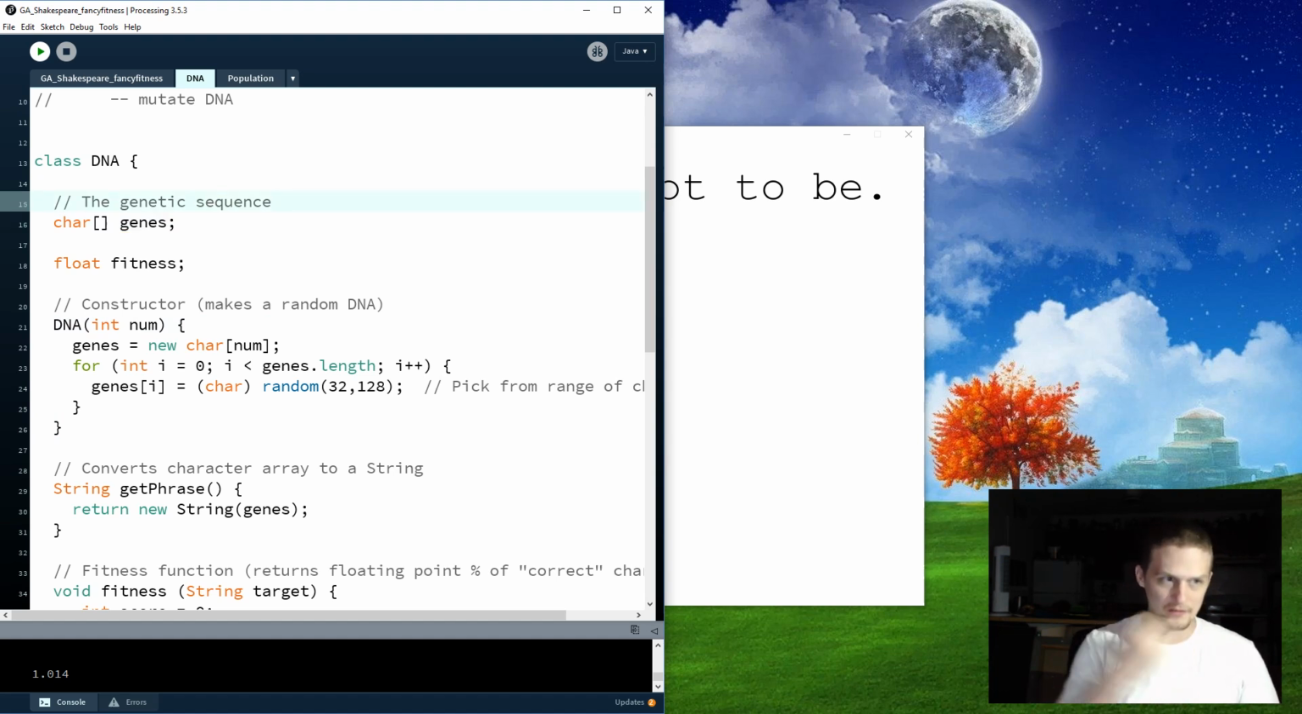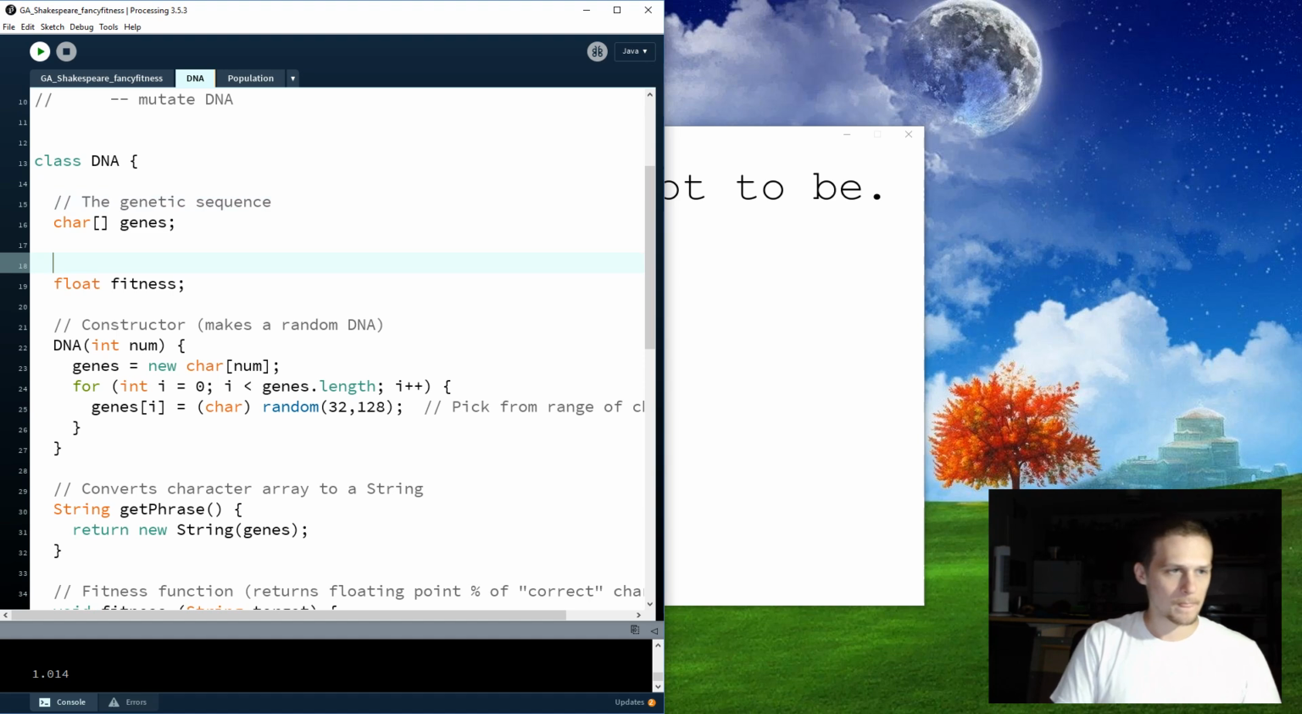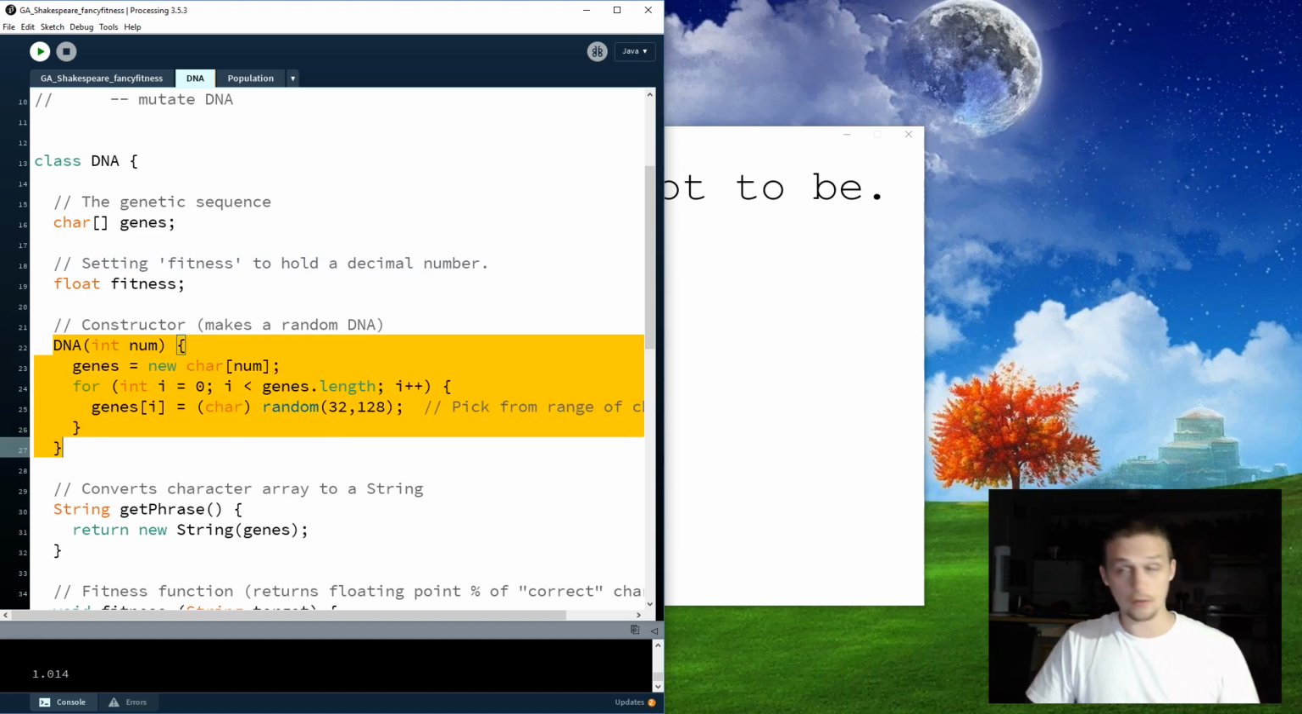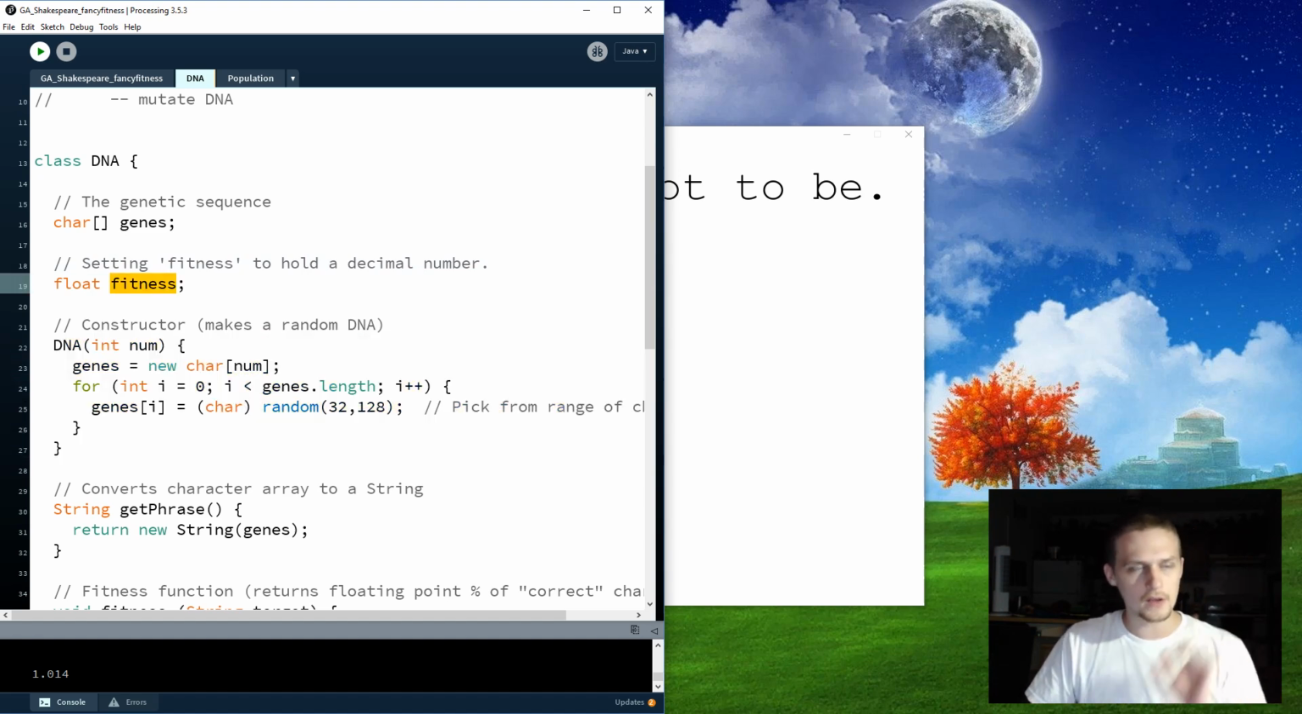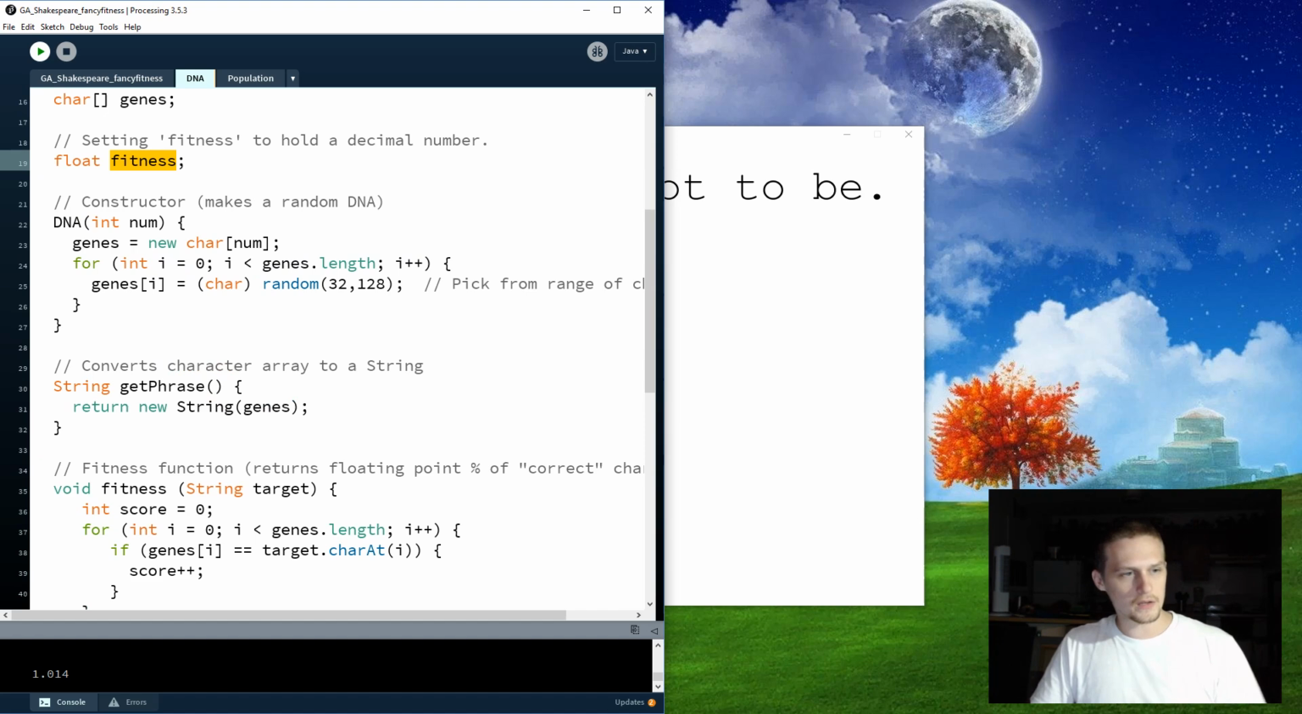So float fitness, setting fitness to hold a decimal number. Okay, now I don't know what this DNA is representing right now, but I am curious about what fitness is representing. What is fitness representing here?